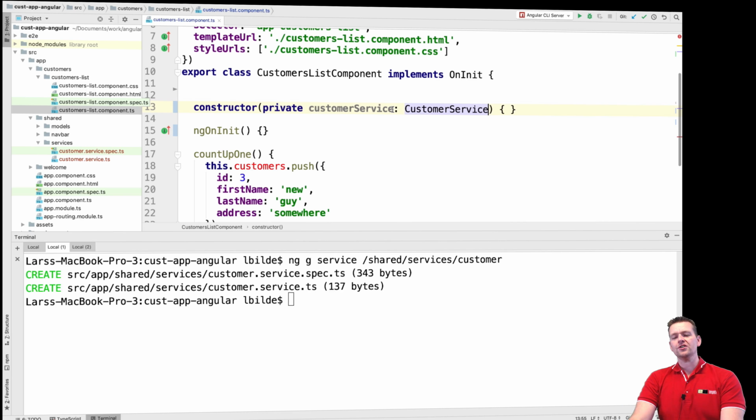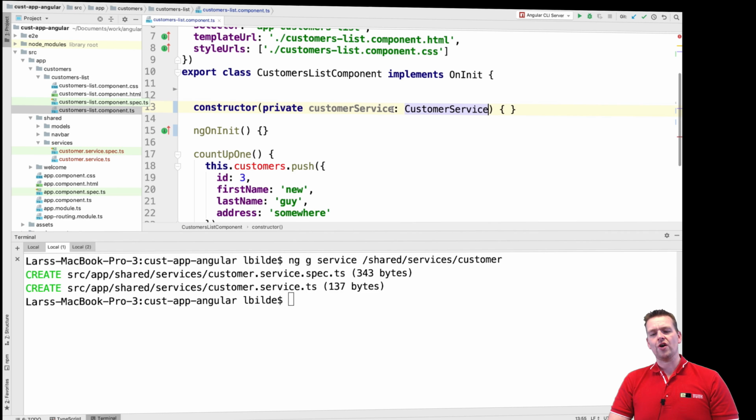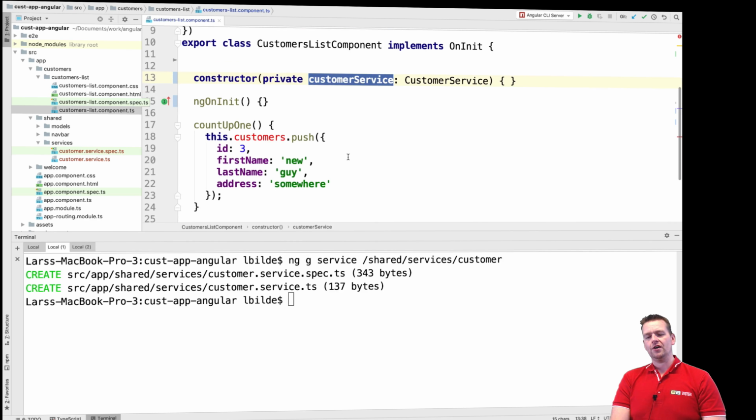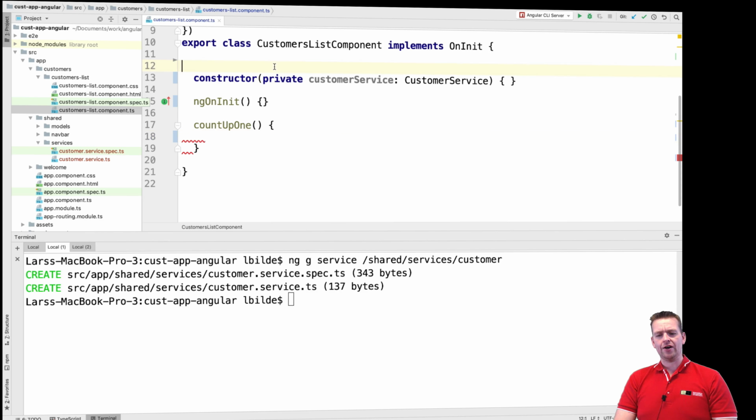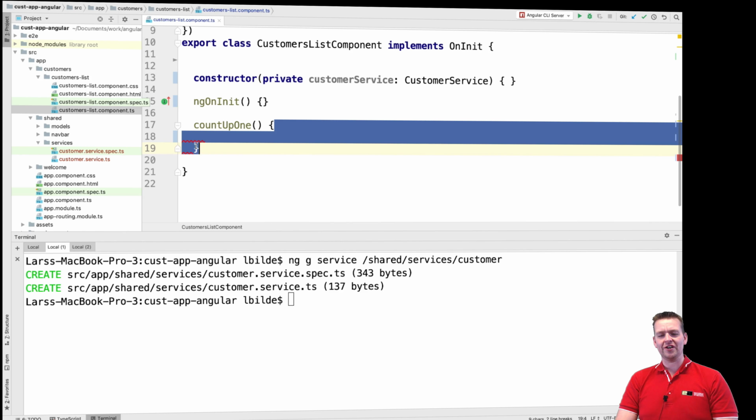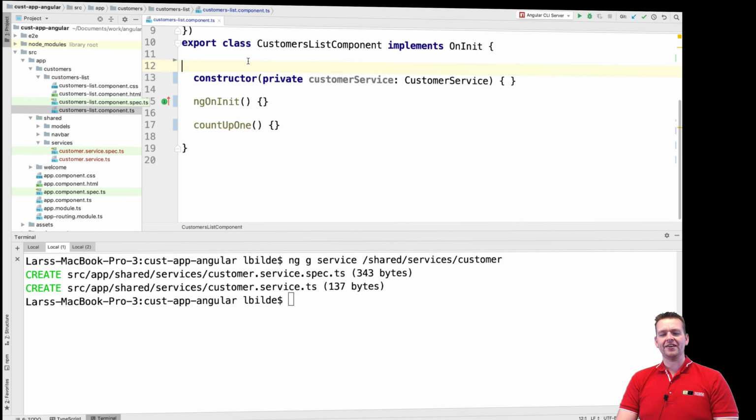So again, the first is private, because I want to keep it private, right? And then I'm putting in the name of the service, so I have a local variable name, and then the final thing is the actual type that I'm going to use. Sweet, let's just get rid of this again. I know I've removed it before, but I'm going to do it again now. There we go. We'll put it back in a second.